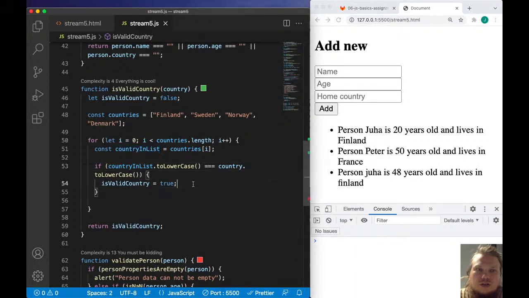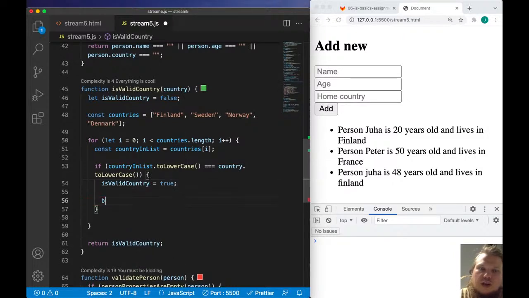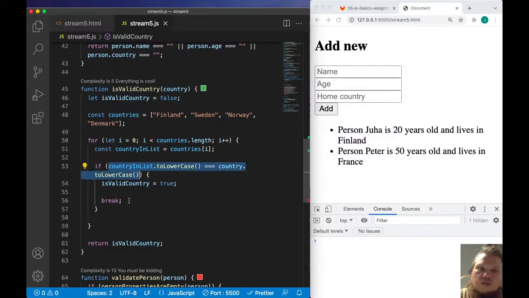Notice here that after this we will continue checking all the countries. Let's use break. So if this statement is true, let's break out of this loop. We don't need to check any more countries because we know this country is valid, it exists on the list. We don't need to check any of these other countries anymore.